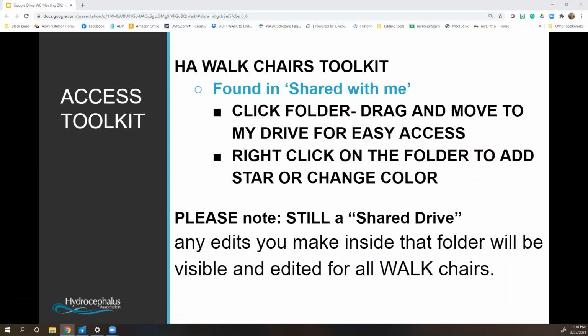So the HA toolkit, as I said, it's in that shared with me section. You can drag it to your drive if it makes it easier, because again, like I said, when you open your drive, it's going to default to my drive. And some people have trouble finding it if it stays in shared with me. So that will highlight it.